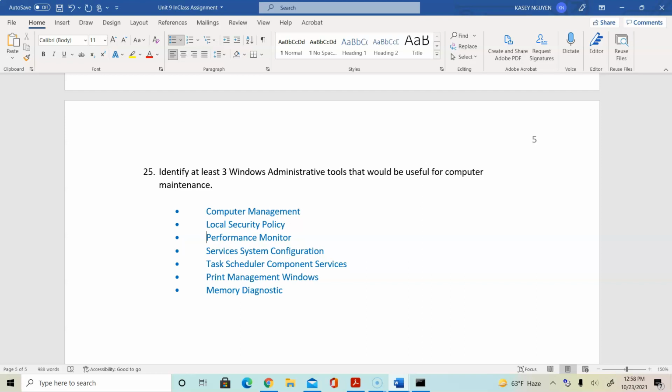We can look at Print Management in Windows to look at what's in queue, what's pending, or what has been printed. And then we can look at memory diagnostic, where we would check our memory to see if there are any issues or errors. Diagnostic is usually done at boot up, because your memory is going to be in use, so it won't allow you to do that while your applications and your OS are running.